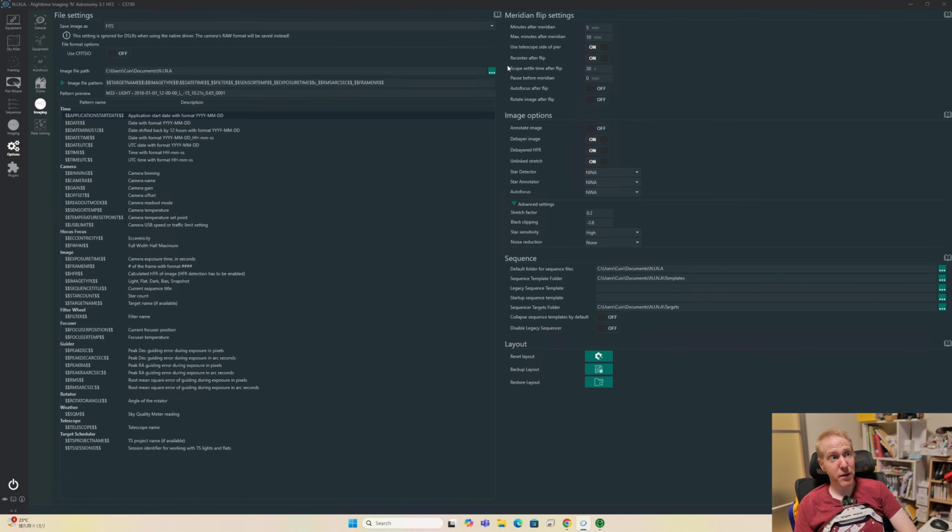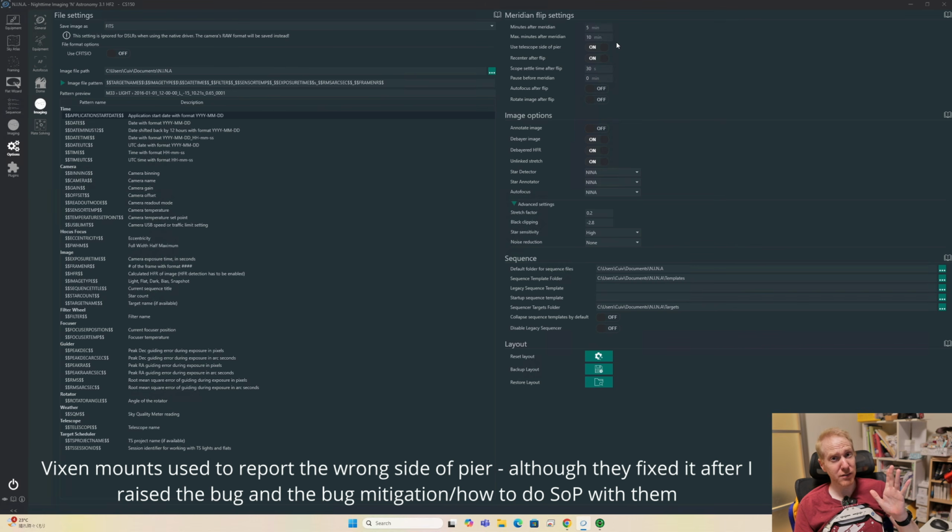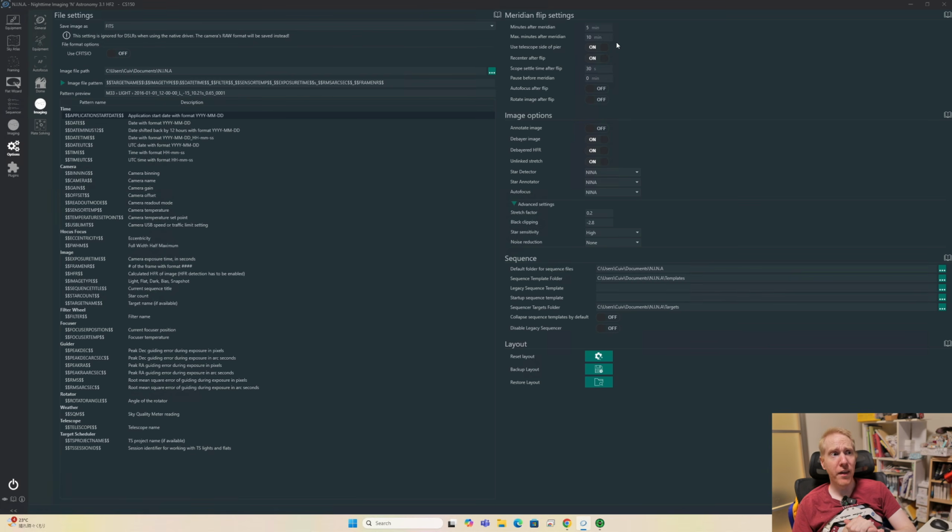So to avoid that, you want to get the information from the mount about which side of pier it's using. And so we have this "use telescope side of pier" setting. It defaults to on. Leave it on unless you see you have some issues, because some mounts have bugs and report the wrong side of pier. So yeah, it's a whole thing. I'm also the guy who added this setting in Nina. Sorry, I realize I've built a lot in Nina. And another setting that you absolutely want to keep on is recenter after flip. It just means that after the meridian flip, it will recenter the target as you would expect.